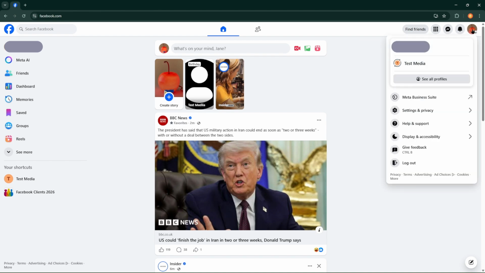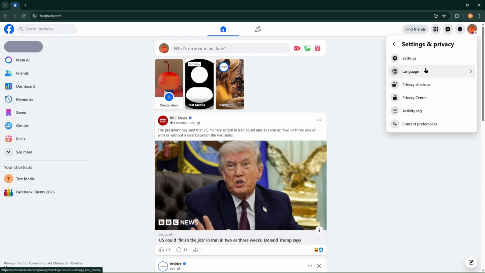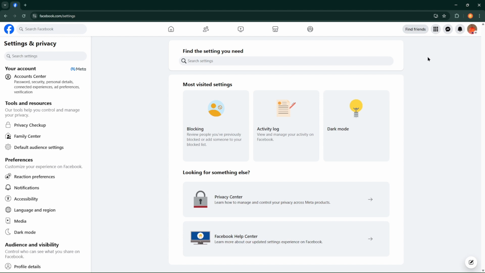Once that menu opens, I'm looking for settings and privacy, and then I'm clicking settings. That takes me into the main settings area, and from here I'm just following the account security path step by step, so it's easy to keep up on screen.